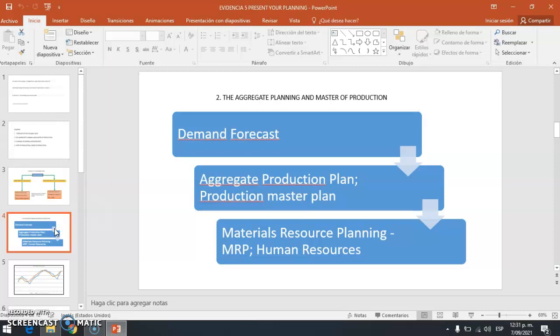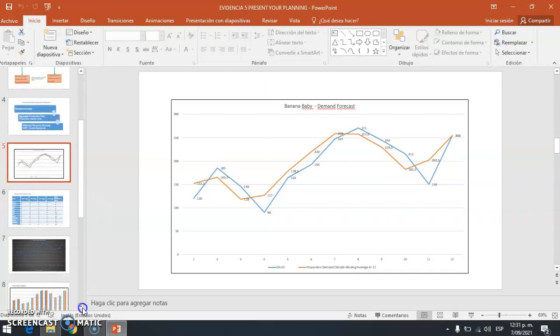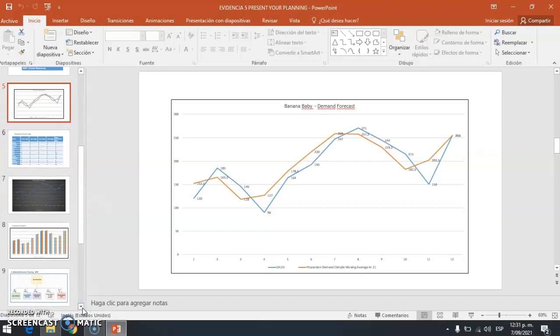For the aggregate and master production plan, it begins by studying the forecast of demand or sales. Then, the master production plan is established, and finally, the planning of material resource and human resource. The demand or sales forecast shows a seasonal behavior, presenting low demand in April and November and high demand in February, September, and December.